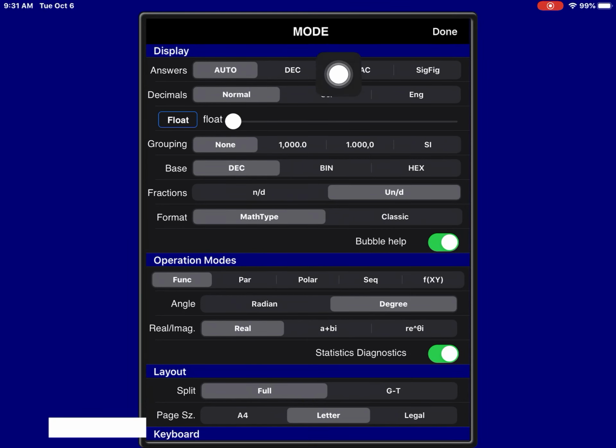And then here you're going to look for wherever it says stat diagnostics. Mine's down here, and mine is turned on already. I turned it on last time, so mine's good to go. Just make sure that this is turned on. If this is not turned on, you're not going to get all the statistics when we run the linear regression. So please make sure this is on.